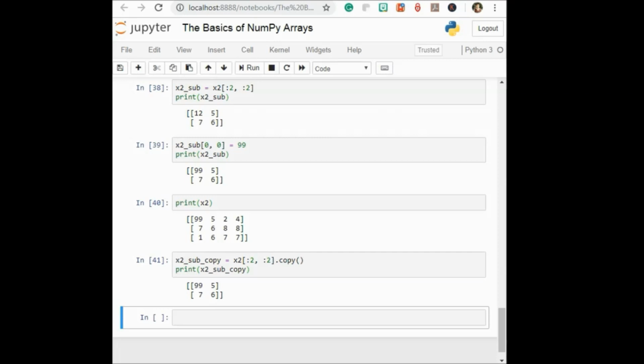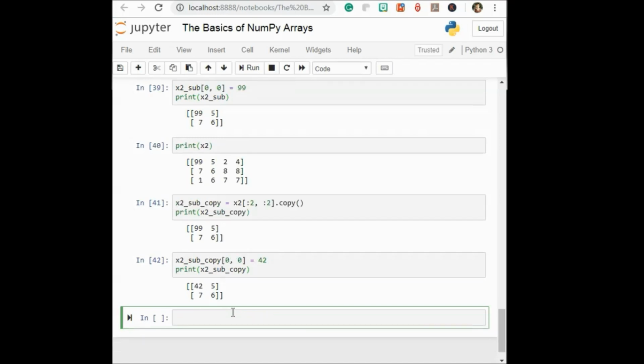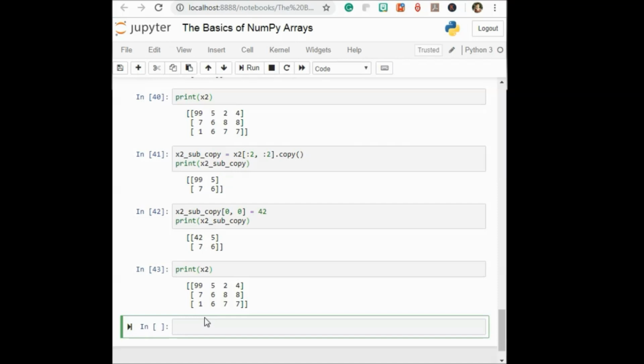Now if we modify this subarray, the original array is not touched. Now let's write x2_sub_copy[0, 0] equals 42. Print, which gives 42, 5, 7, and 6. And now let's print x2. This gives the answer 99, 5, 2, 4, 7, 6, 8, 8, 1, 6, 7, 7.